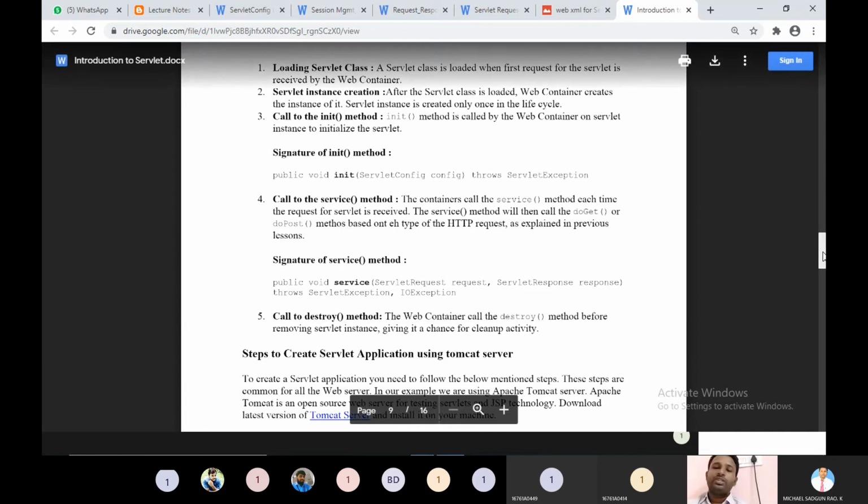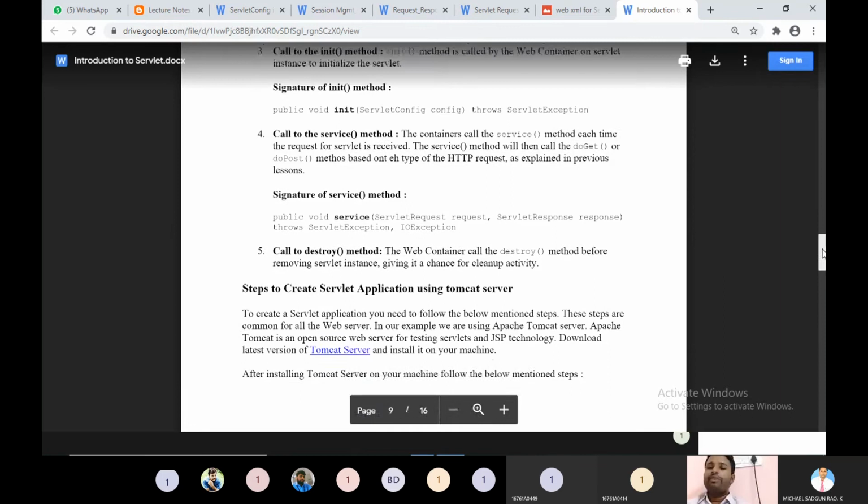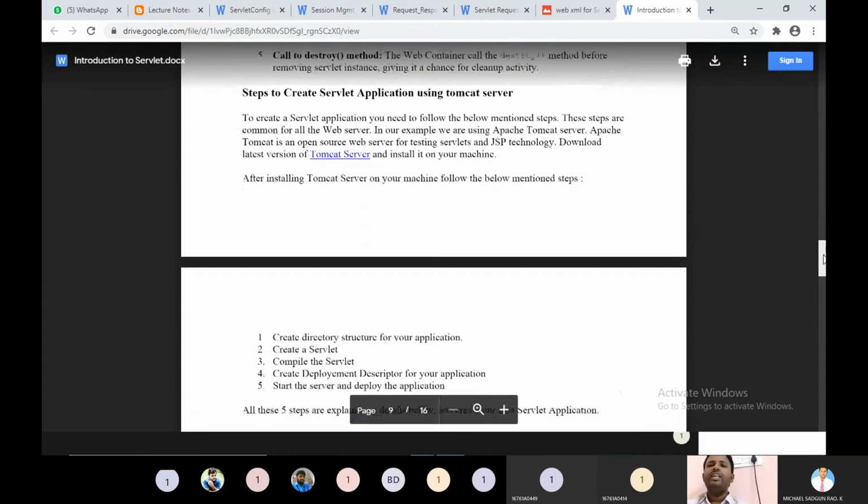Likewise, you can override destroy, so that those three methods will be called at three different states of the servlet, but the service method will be called for every request processing. And another thing is we have to place the servlet within a server. You cannot execute a servlet just like a normal program.